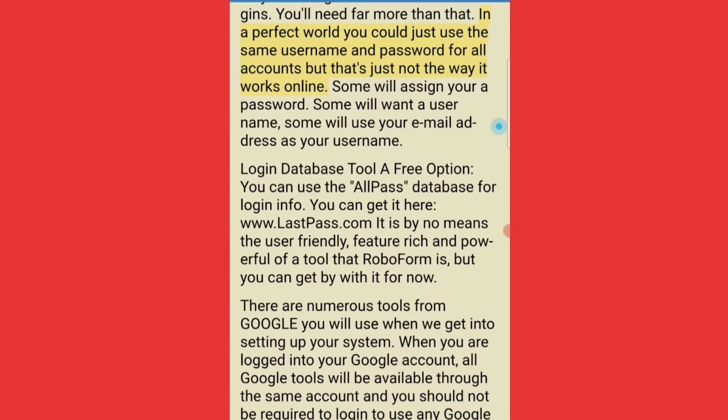In a perfect world, you could just use the same username and password for all accounts, but that's just not the way it works online. Some will assign you a password. Some will want a username, some will use your email address as your username. Login database tool, a free option. You can use the AllPass database for login info. You can get it here. It is by no means as user-friendly, feature-rich and powerful a tool as RoboForm is, but you can get by with it for now.